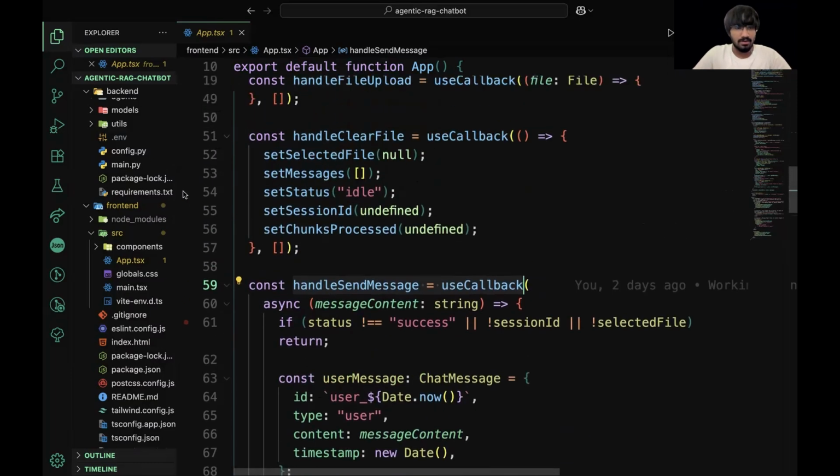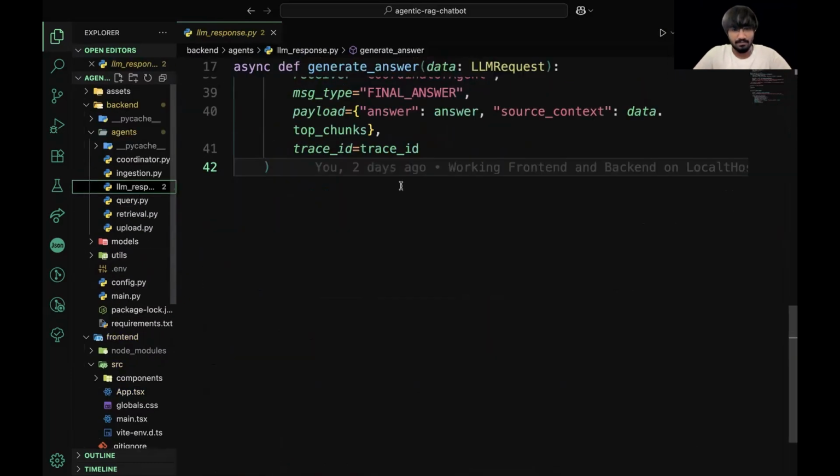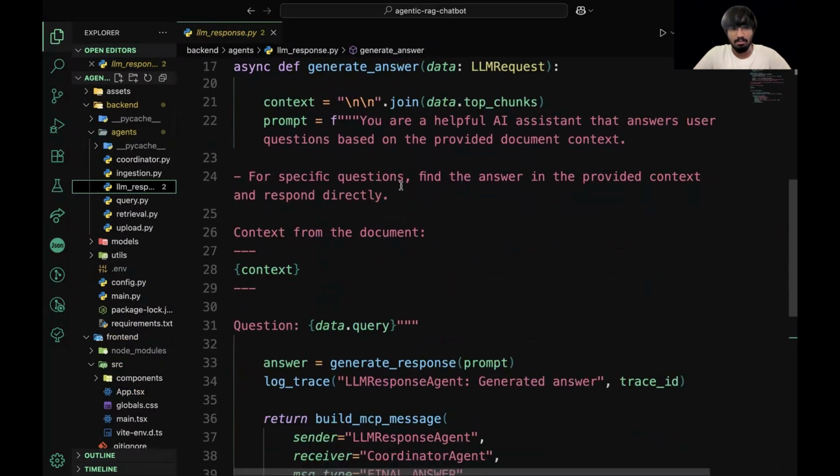Also, I would like to discuss the prompt that I gave the LLM. We are using a Groq LLM. You're a helpful AI assistant that answers questions based on the provided document context. For specific questions, you have to find the answers in the provided content and respond directly. Now, this prompt is very, very basic, and it does not have any complexity associated to it whatsoever.